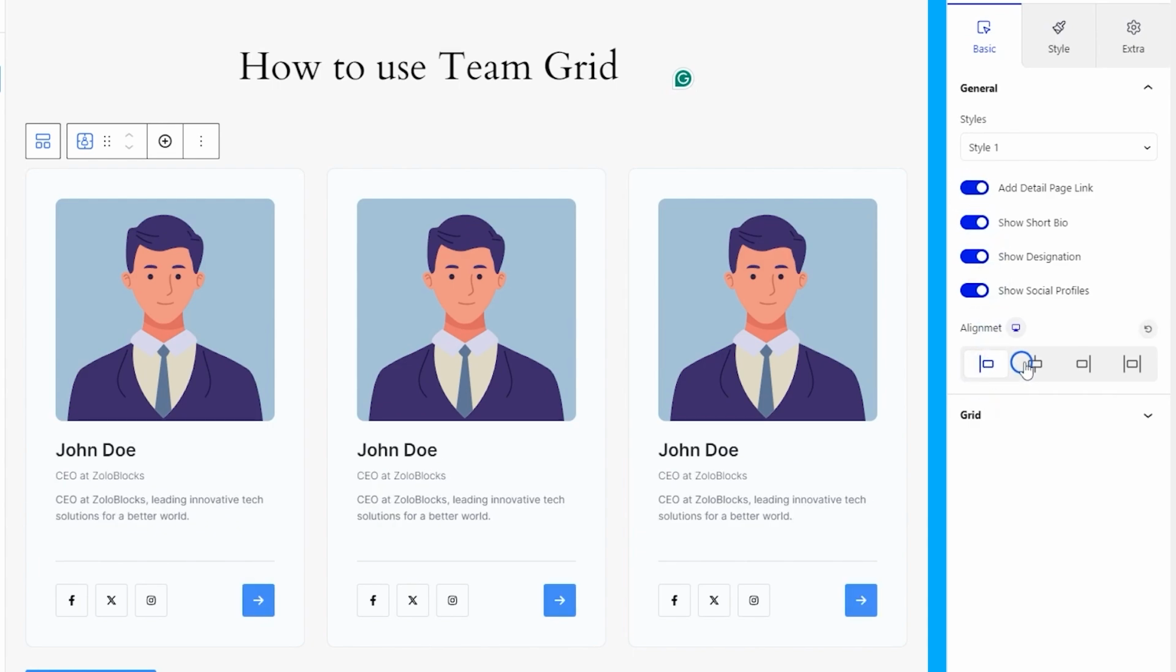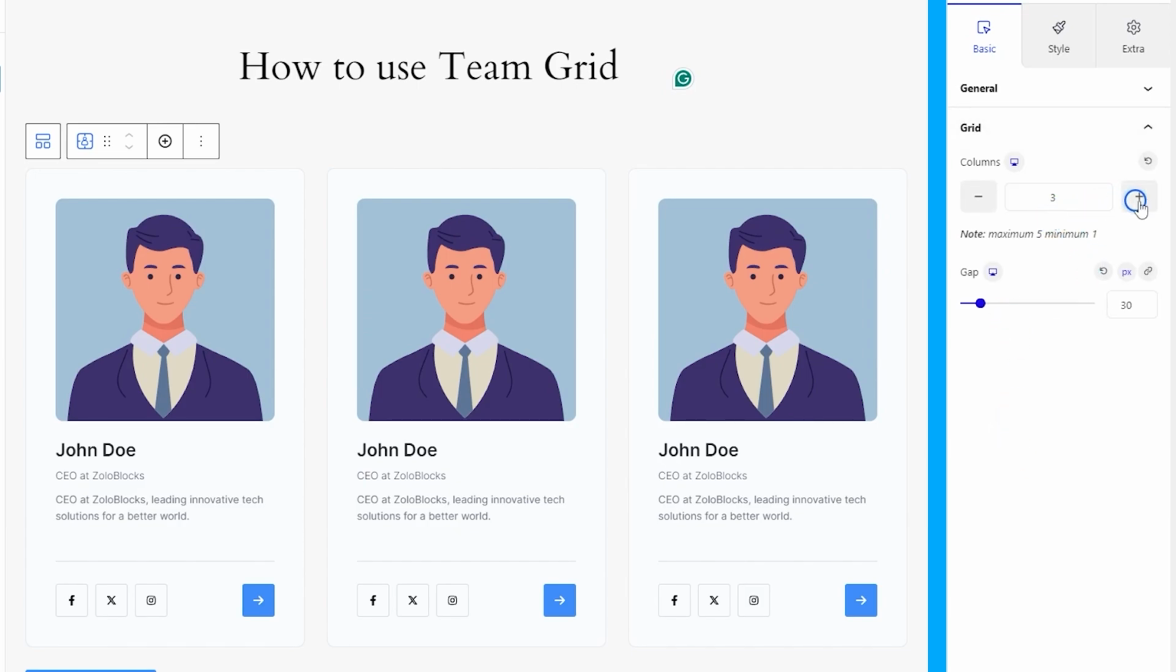Then, there's an alignment option for the text content part. Down in the grid section, you can change the number of columns for the grid. There's also a gap adjustment option, which is a combination of row gaps and column gaps.